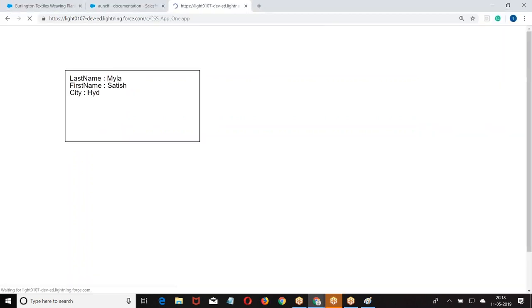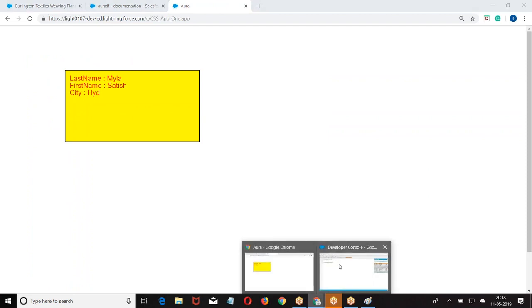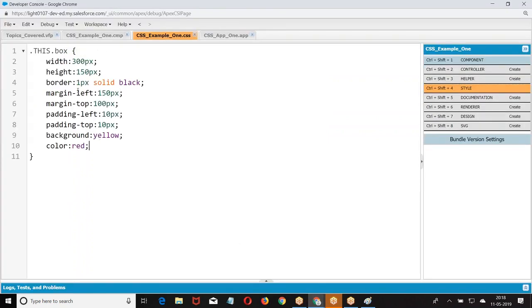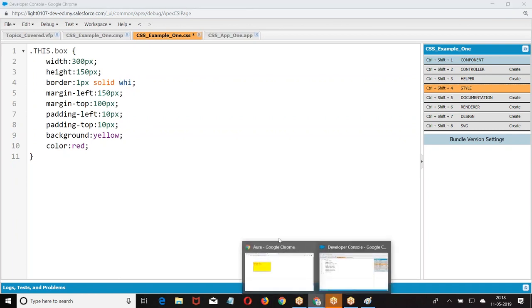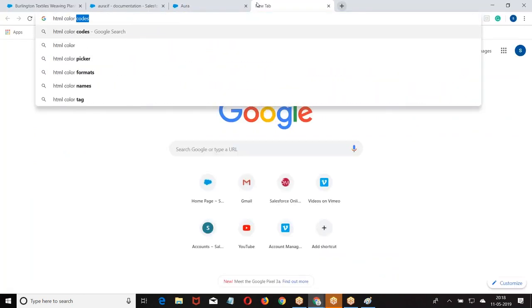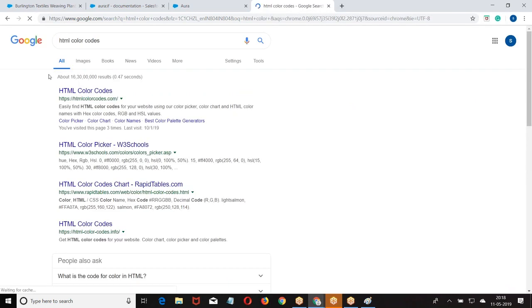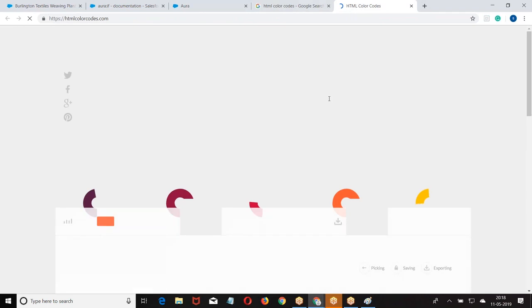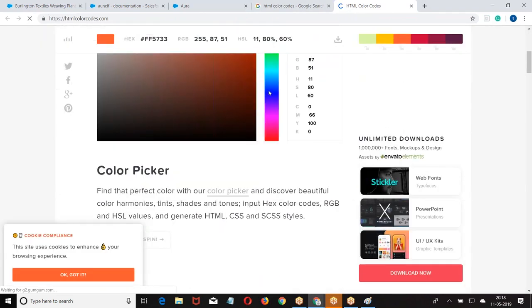So basic properties we are applying. Then what is the other property we have? Now border. I want to apply border radius.